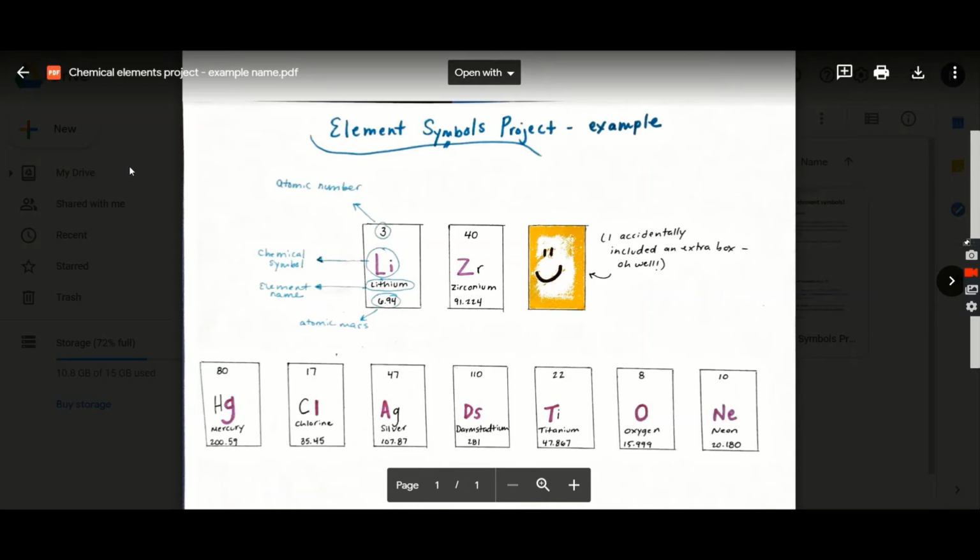To submit your poster, take a picture of it, or if you have a scanner, scan it and email it to me. Make sure you send me a quality image of your poster. If it's blurry or dark or taken from far away or otherwise difficult for me to read, I'll ask you to take a new photo.